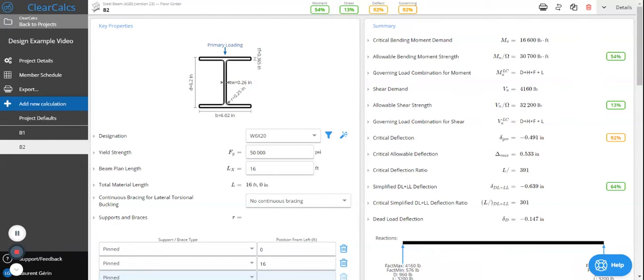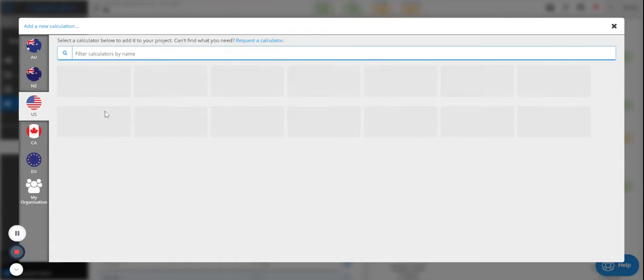Hello, today we're going to look at designing a column using ClearCalcs. In a previous video we had finished designing a girder. We had used a W6 by 20 steel girder. Now we want to design a post to support this girder. So let's add a new calculation.